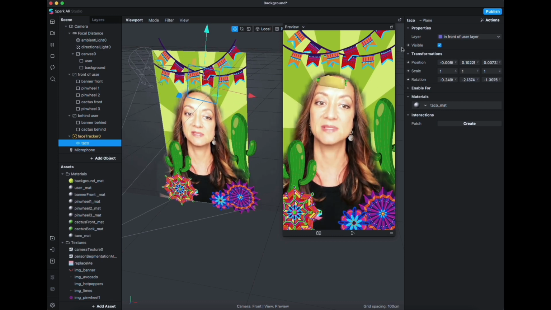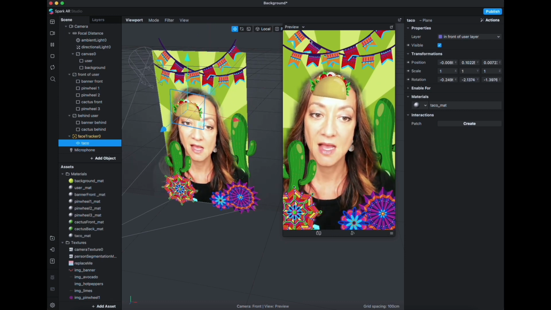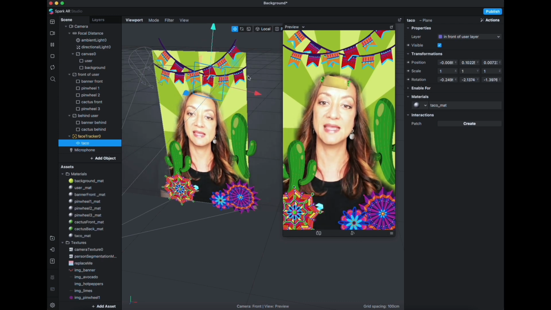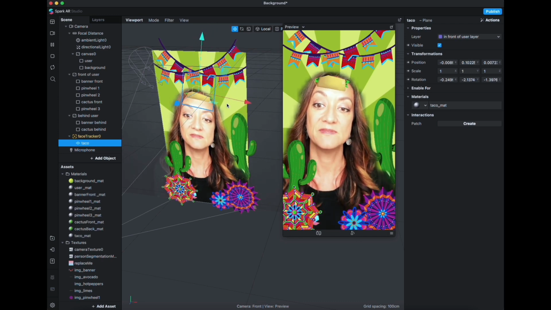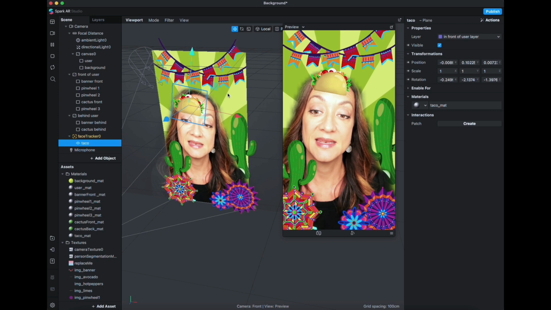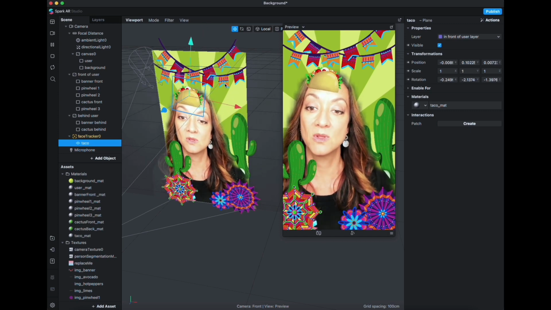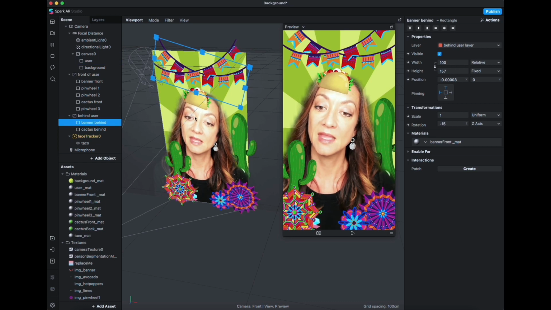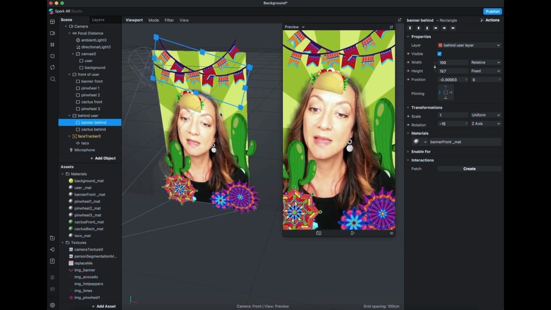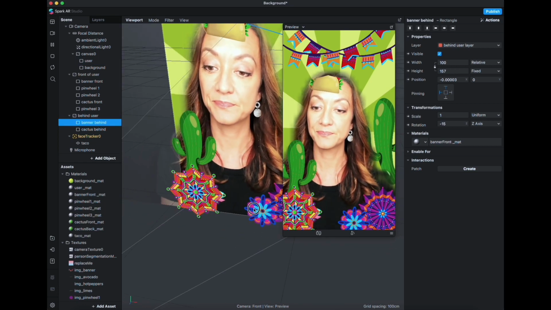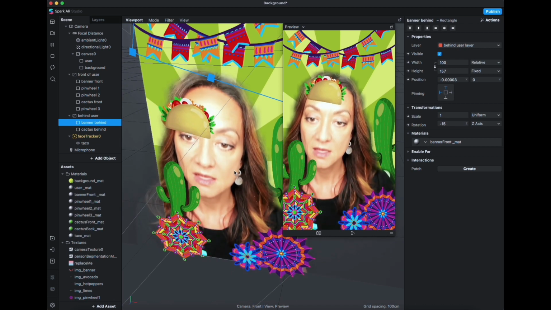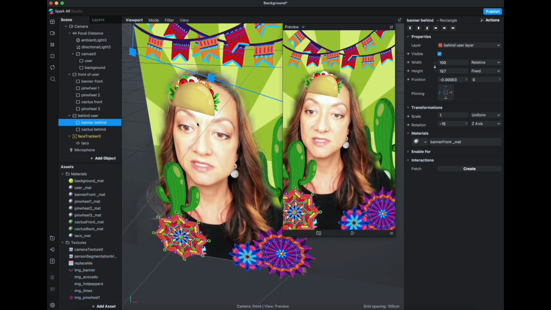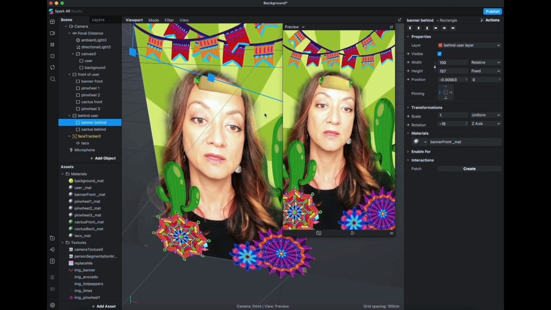And you see how it's disappearing behind what looks like an invisible bounding box. I'm going to select the banner and show you. You see what's happening there? Let's zoom in here. When I go behind here, it disappears. So it's the same for the other one.